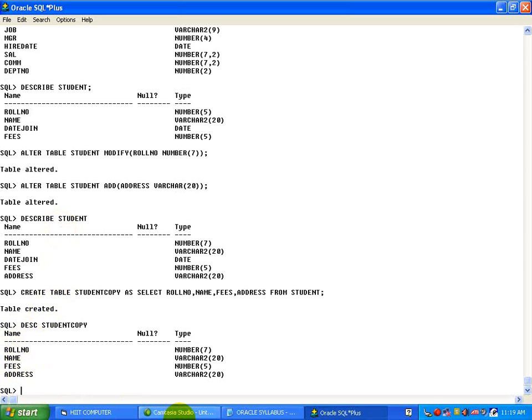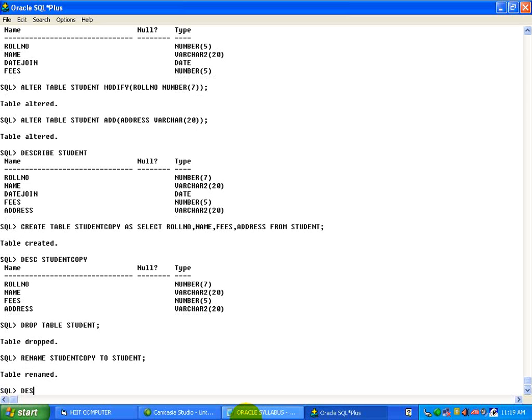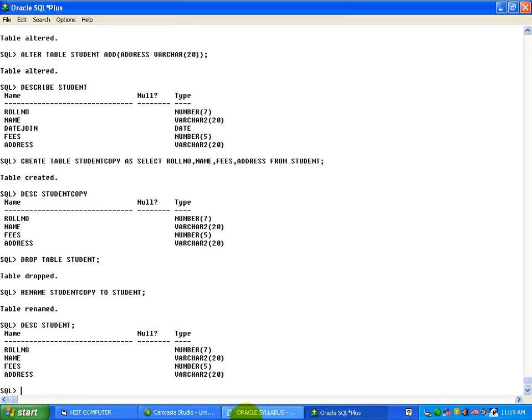But the actual table name is student. So just drop that table, drop table student, fine, and change the name of table student copy to student by the rename command. See, these are the other category commands: rename, create table student and describe, select star from tab. These are the other categories of commands. Rename. So now if you describe the table student, you will find that the date join field is not available. So in this way we can remove the field.